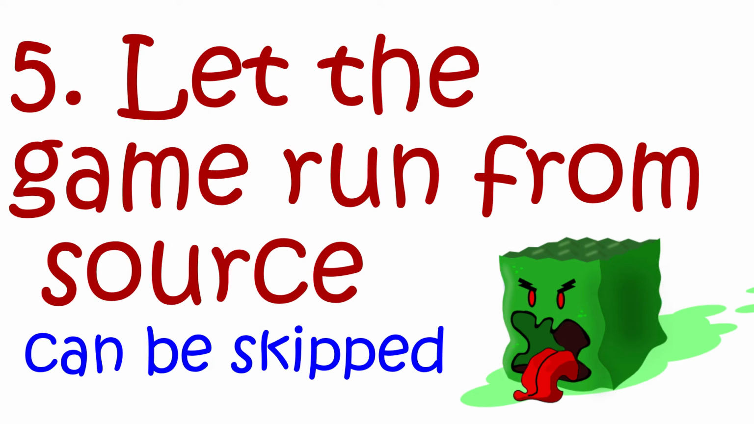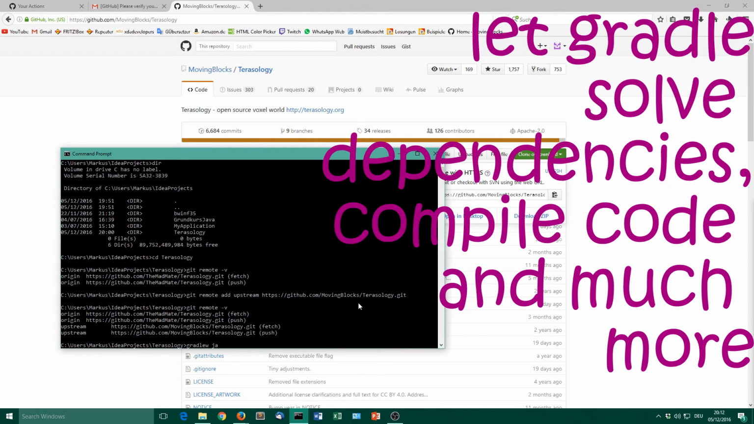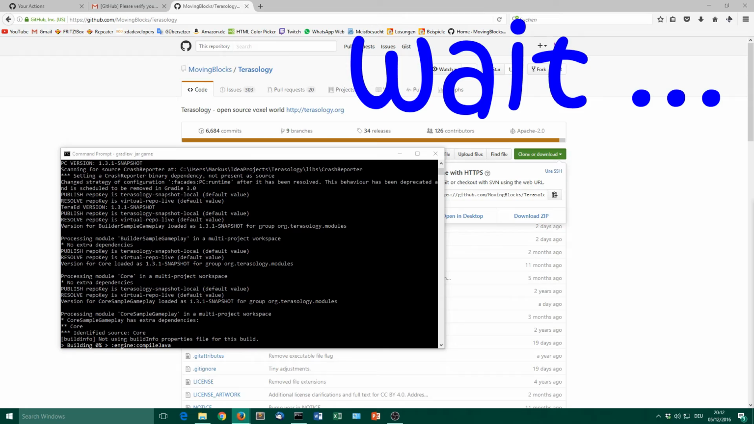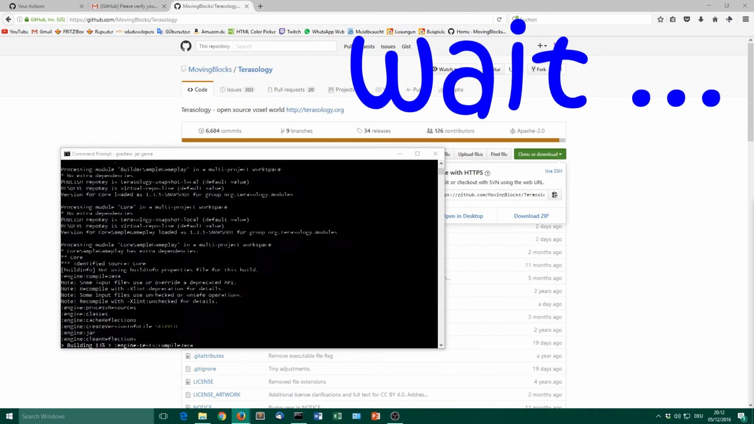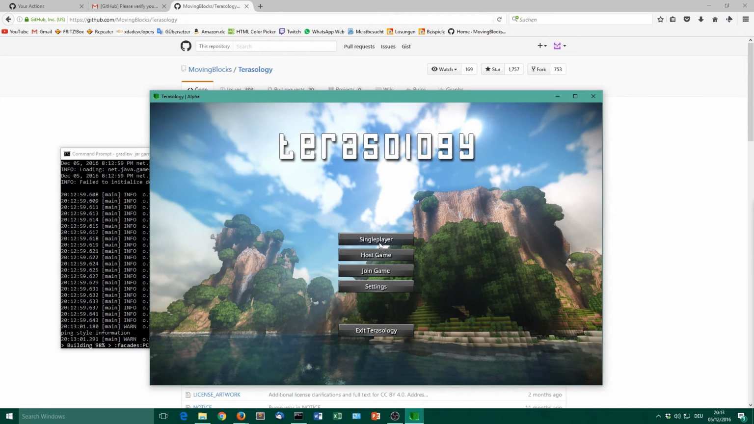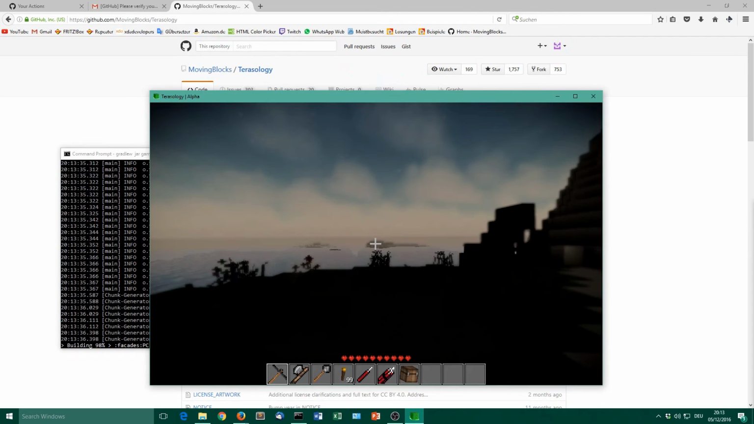Now you can let the game run from source, but this part can be skipped. First you need to run Gradle with gradlew jar, with --force Gradle to compile all jars, and then the game to start. Now we wait some time to resolve dependencies and compile all jar files. And yeah, now you can play, create a world, and game a little bit.